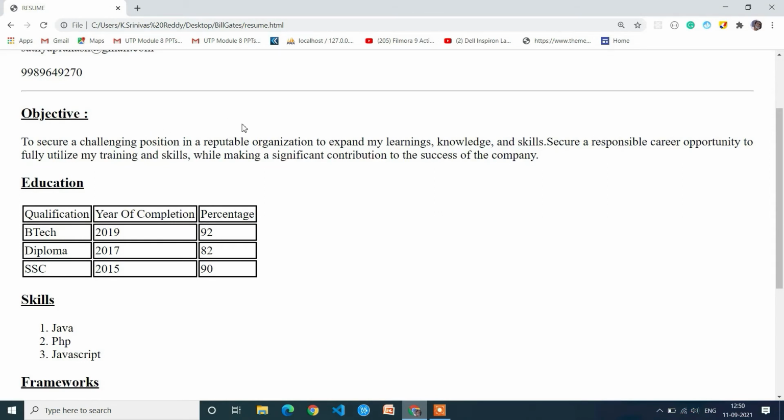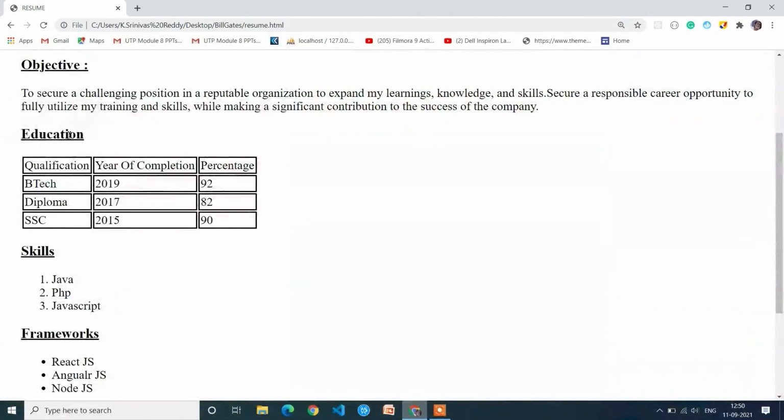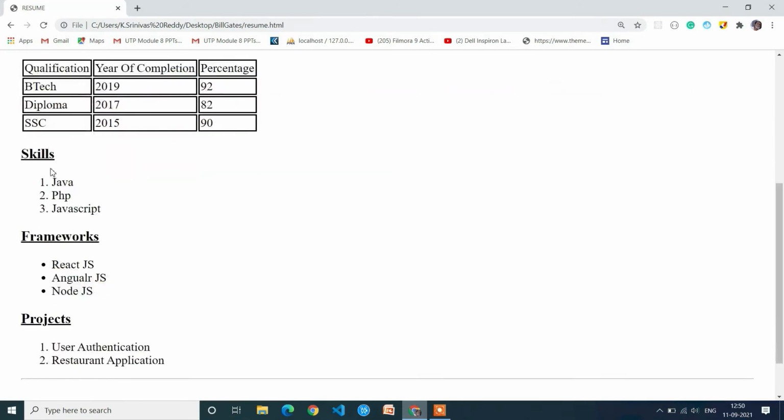After the career objective we have the education or qualification. We have the table. We have already discussed how to create a table in HTML, and we are going to use that concept to build the table in this resume. And after the education we have the skills. Here we are using the unordered list and the ordered list. For the skills we have used the ordered list. You can see the skills represented with the numbers 1, 2, 3. 1 is for Java, 2 is for PHP, 3 is for JavaScript.